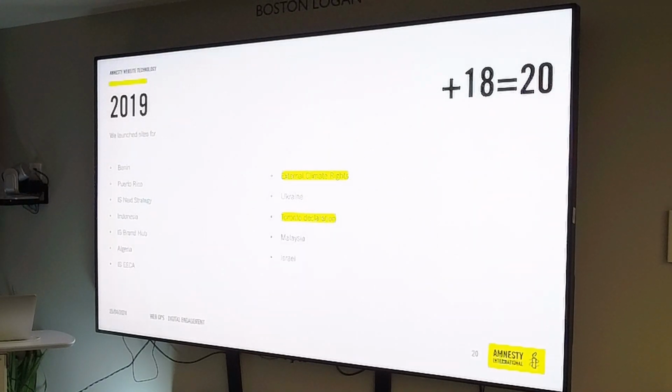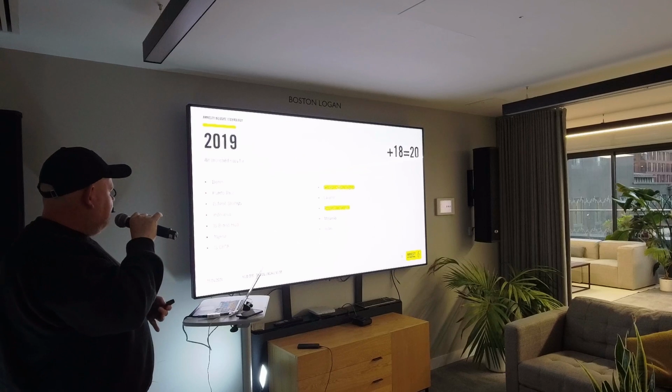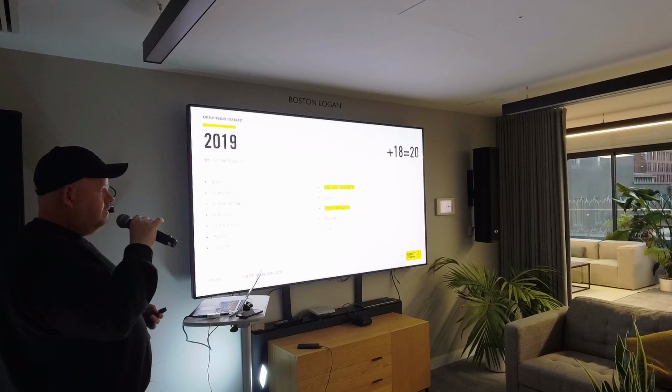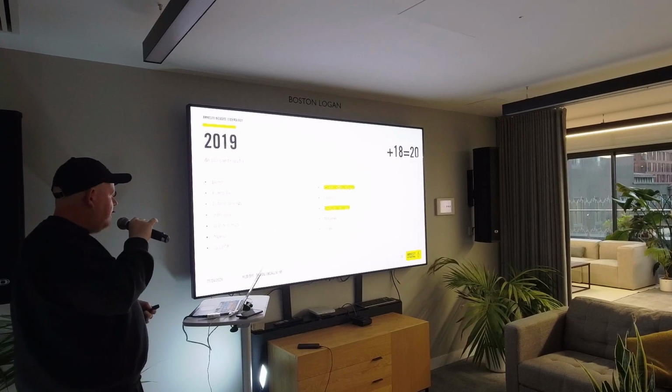So in 2019, we launched 18 sites. We had Benin, Puerto Rico, Indonesia, Algeria, Ukraine, Malaysia, Israel, and a bunch of sites for the IS, which are highlighted in yellow. You can see from this that we got different languages going in there. We've got right to left and left to right.